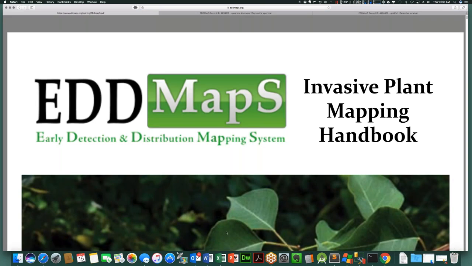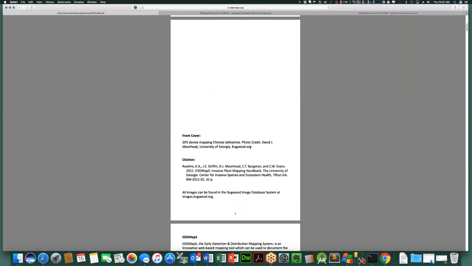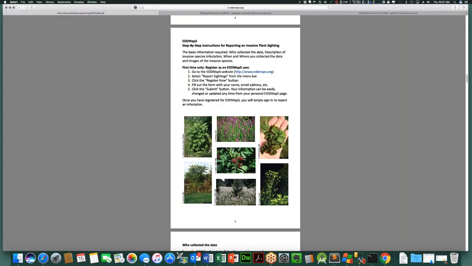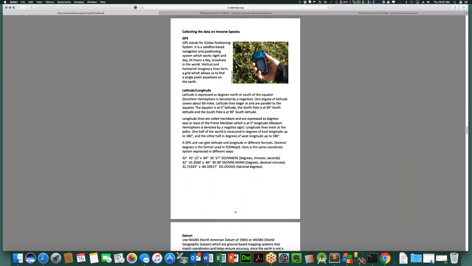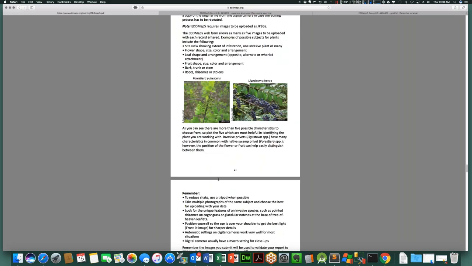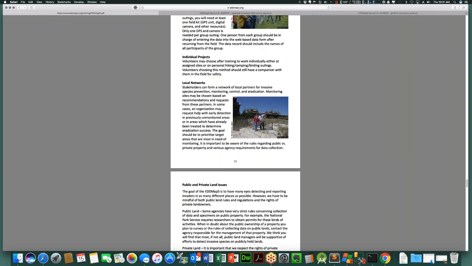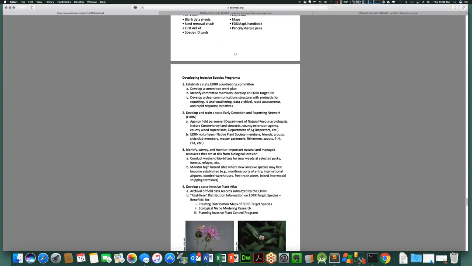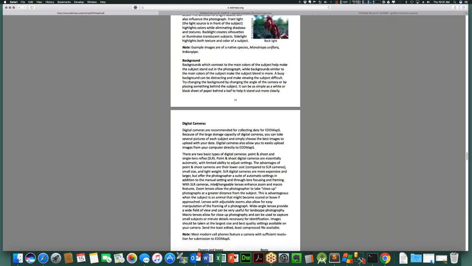This handbook right here, which was a document we put together, I think almost 10 years ago. There's some really good information in it, especially when you get into the digital cameras part and how to take pictures and some just general information on going out in the field, what you should carry, and even some basics on developing an invasive species program.